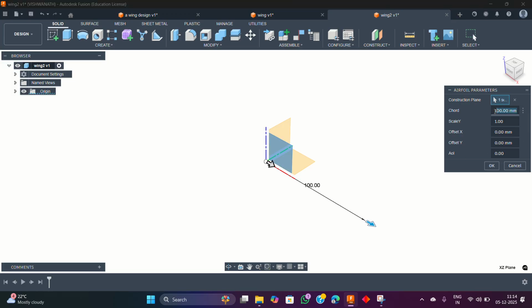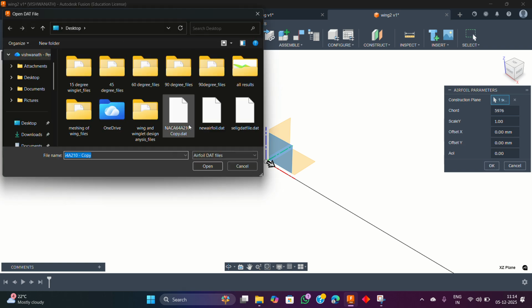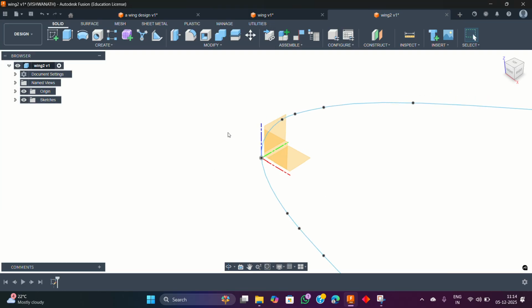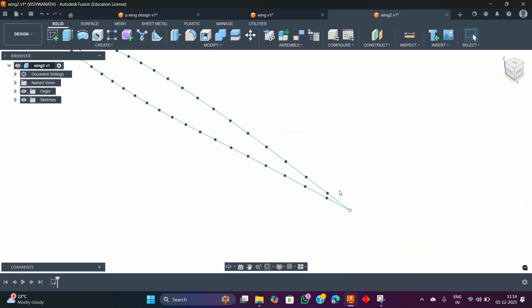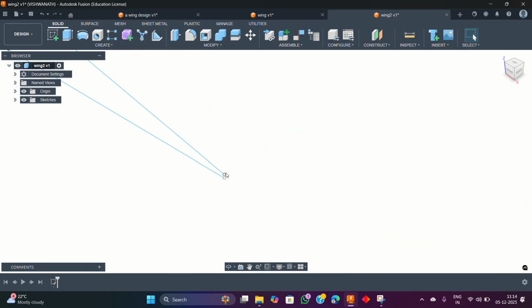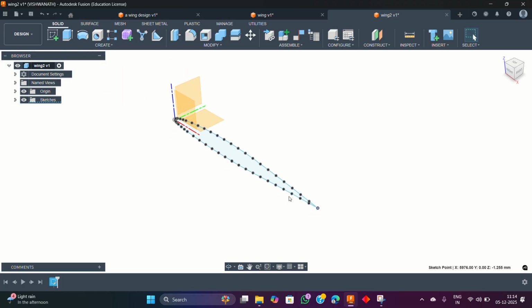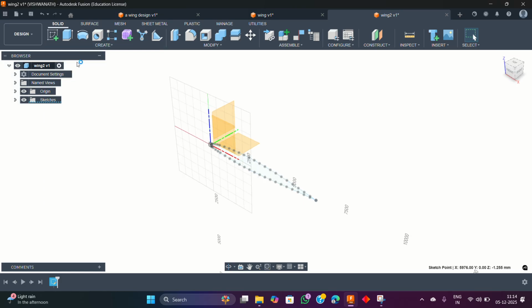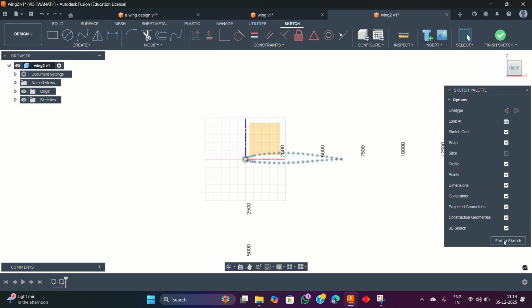Then this airfoil has a chord length of 5976. First we have to save this airfoil data. Take this one. Now we have to join these two heading points. Okay, completed. Next, we have to sketch this airfoil. Open create a sketch. Okay, it has taken the sketch, finish sketch.